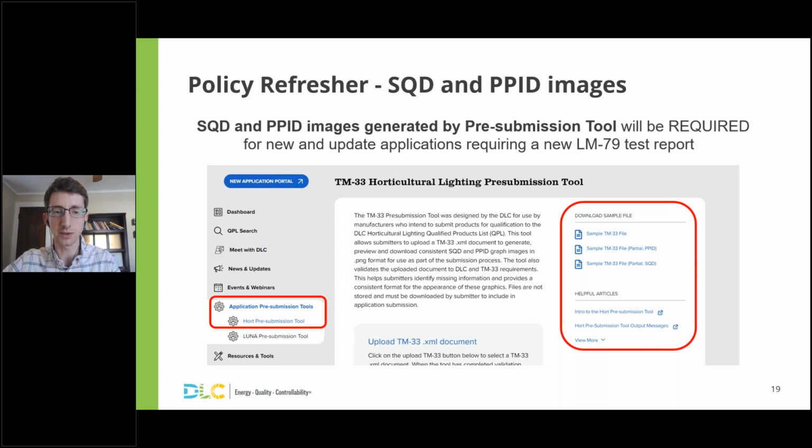There are example files on this page. There's an example file with both SQD data and PPID data, and then there are also example files with just PPID or just SQD. As for your specific application, it's feasible that those might be on different tests. There's also a couple of helpful articles to explain what the tool is doing and why it's generating the images in the way that it does.